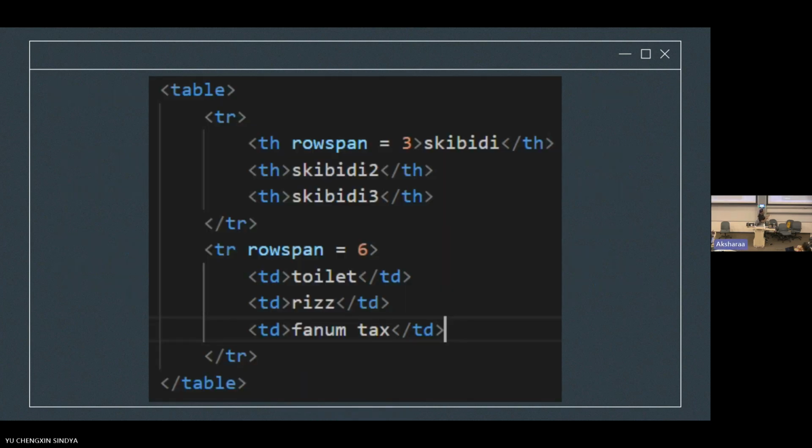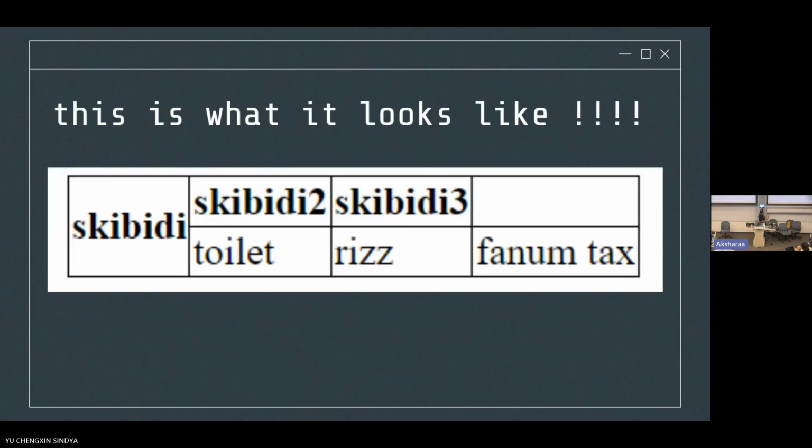Okay, so this is the code. As you can see, there's row span included. And this is what it looks like. I have two rows here, but now it's merged into one cell over here. You get what I mean? So it's spanning across two rows. Okay, next.